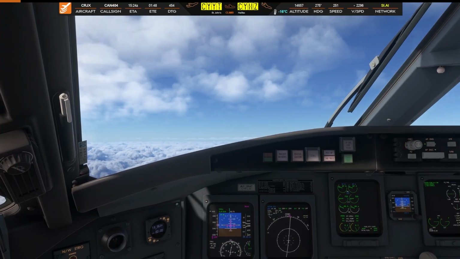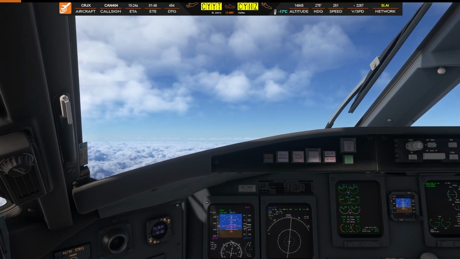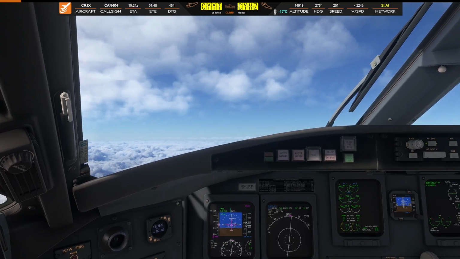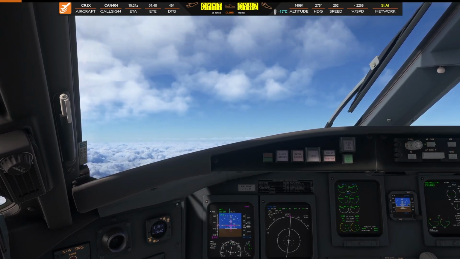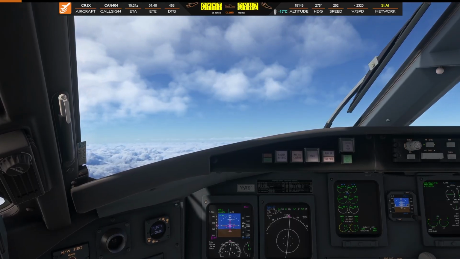Alright, so we're about to hit 15,000, so we're going to speed the video up from here for the rest of climb and then cruise. And then at top of descent, we'll slow things back down and we will approach into Halifax. So we will see you on the other side of cruise.